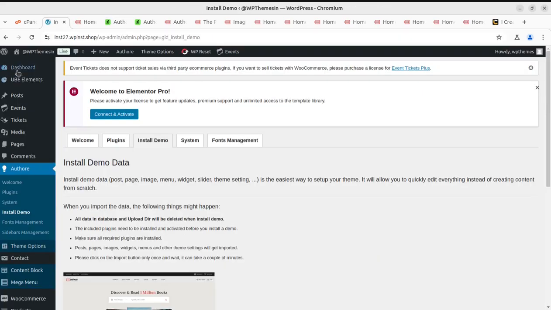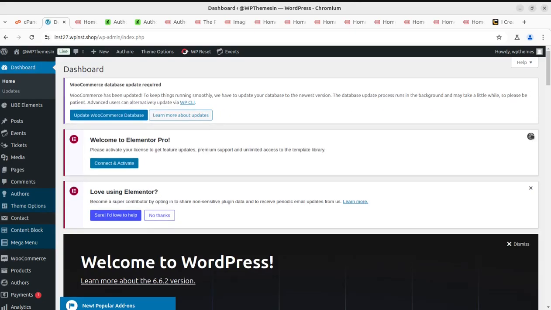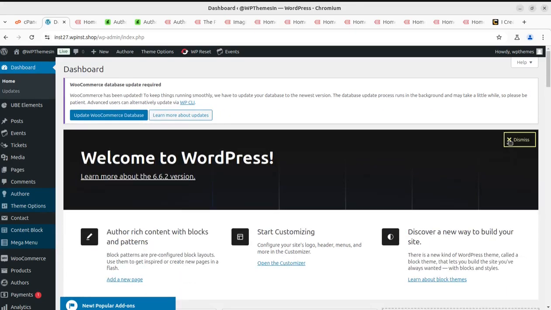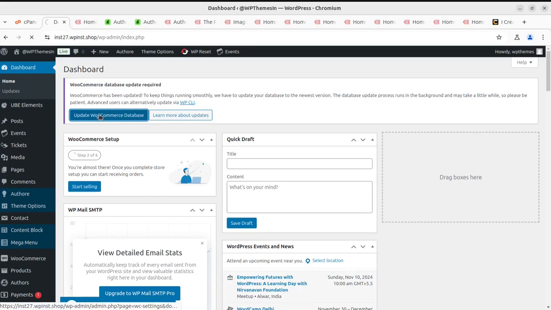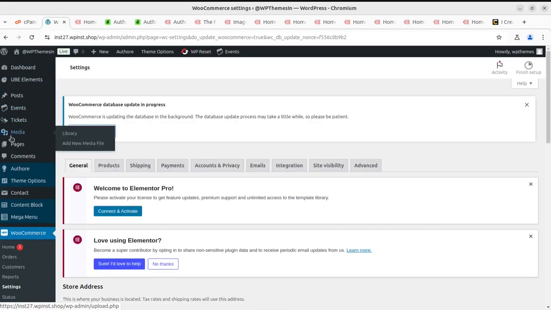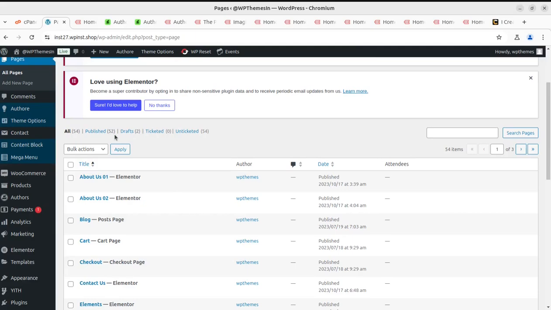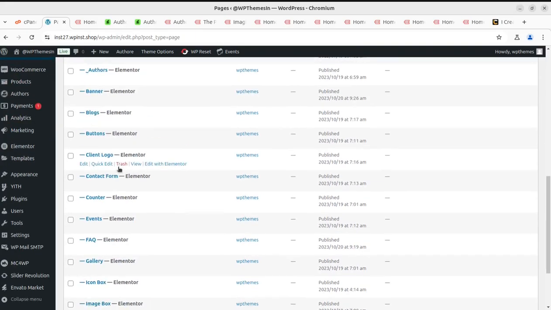Now I'm taking you to the back end again to show you the rest of the things. Since we have completed our installation and we got everything, all the pages, all the elements here, I'll simply show you we can update the database. And first of all, I'll show you the pages we have received in this demo import, which is going to give us an idea. So 52 published pages that we can use directly.